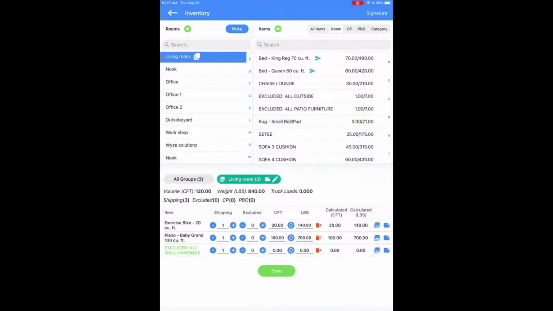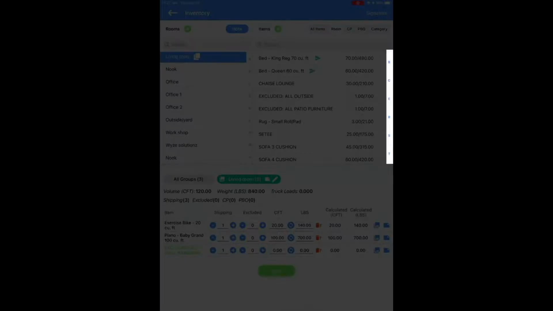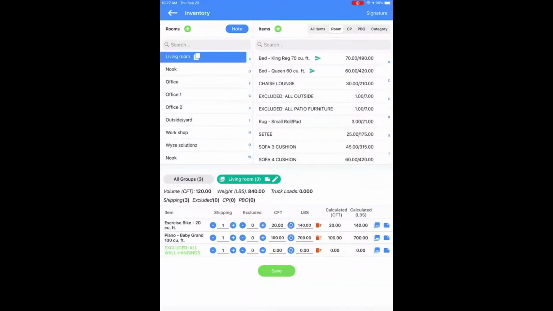Now is a good time to highlight the alphabetic index and the search bar for both the items and rooms. You want to get used to that. It'll make your life easier. Even when I was preparing for this demo, I practiced using this alphabetic index bar. It really made it a lot quicker and easier for me to find what I needed. So for example, if I need to add a sofa on the right side, I will click on the letter S and that brings up all the sofas.